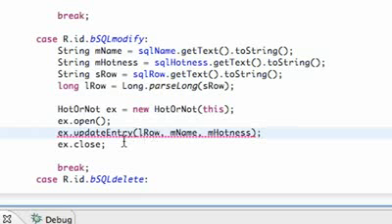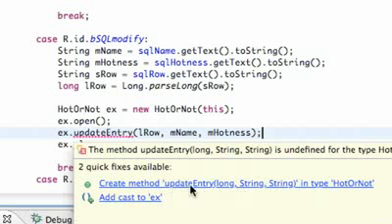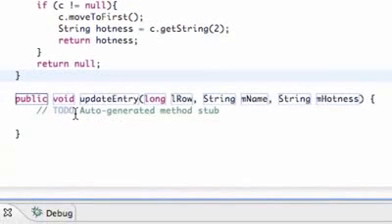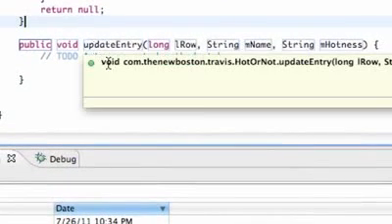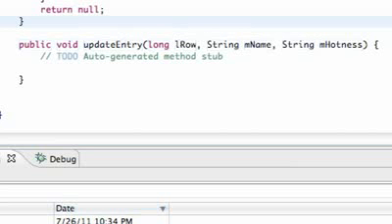And so again, we have to create this method within our hot or not class. So we just hover over here and say create a method called update entry that takes a long, a string, and a string. So you're going to click that, and here we go. We have our update method, update entry, and all the information that we're passing in from the previous class.